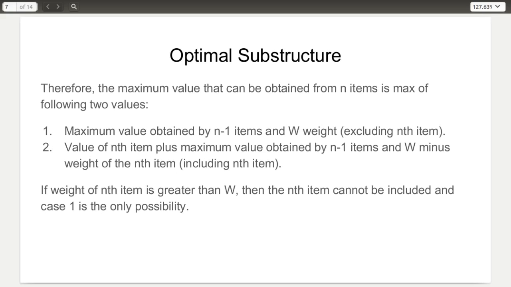Basically, in order to obtain the maximum value, we have to make a choice in the following way. We begin by reducing this problem to not selecting the nth item and instead moving on to n-1 items, and the weight remains the same. So we are considering the case of what if we do not include the nth item and we just solve this problem for n-1 items and W weight.